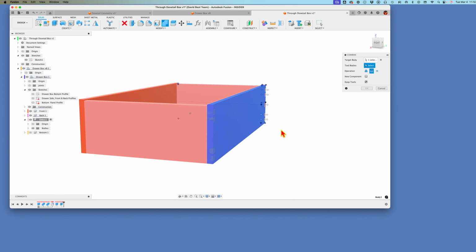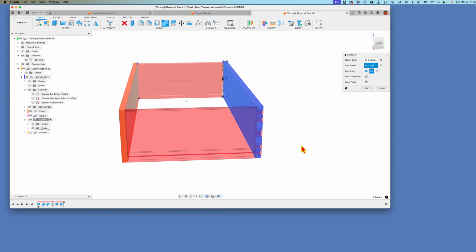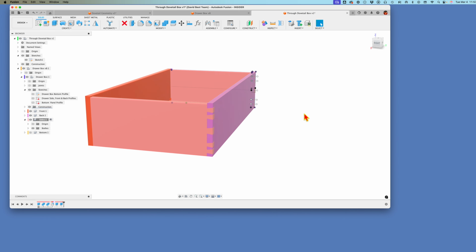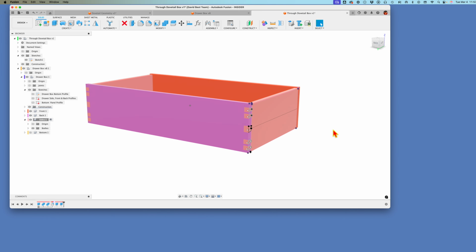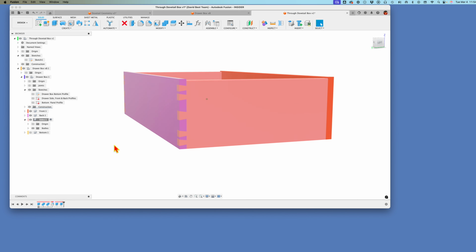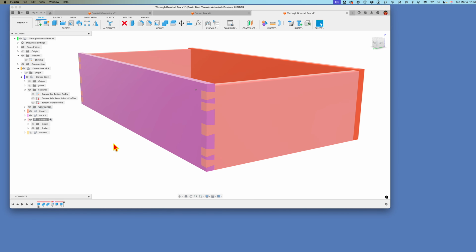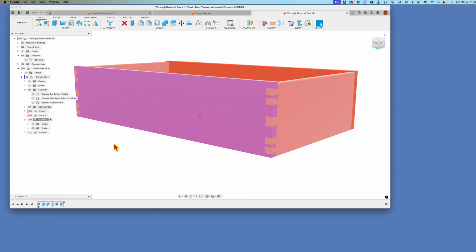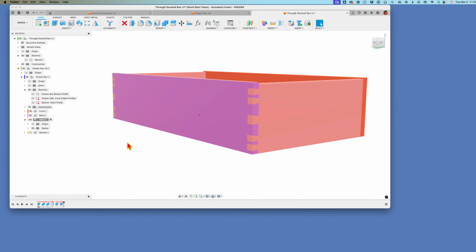Combine. Target body is the back. The tool body is the side. There we go. And we have our through dovetails that are unequally spaced. I hope that's informative and gives you some idea of the kind of flexibility you've got here.